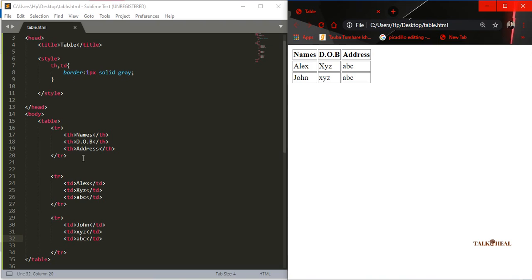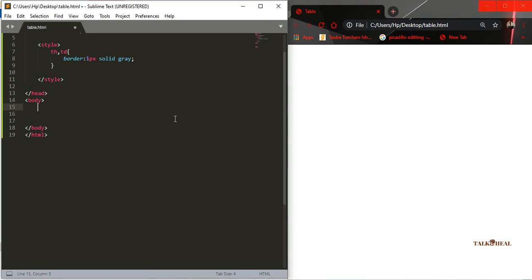So let's quickly do another example so we have a better understanding of what's going on in the tables. So guys, now we're going to create another table, a fairly simple one. I'm going to just write table over here, press enter, you have to add a table row, and inside the table row we add a heading. The heading can be names.